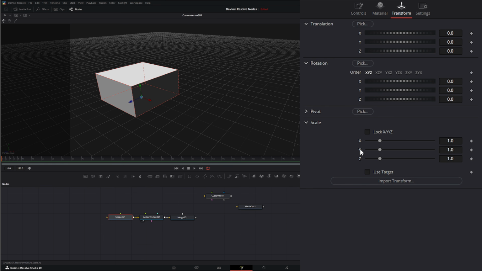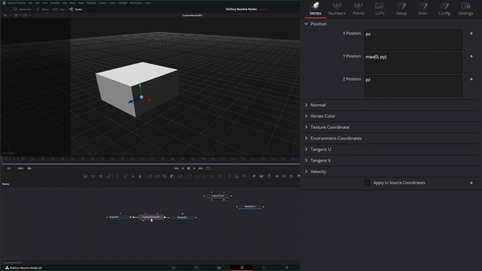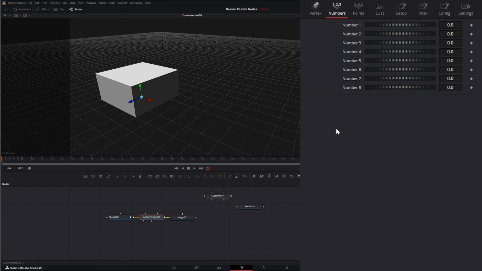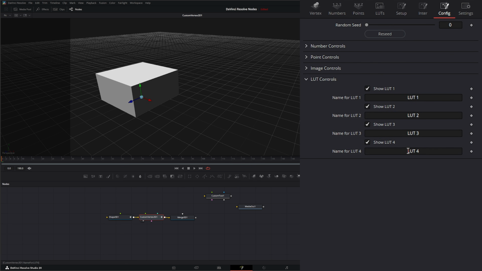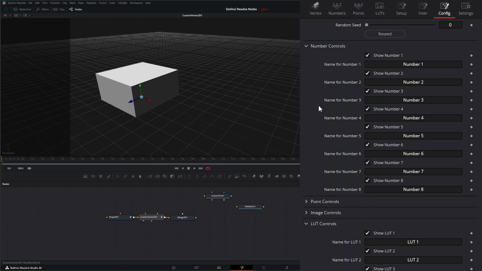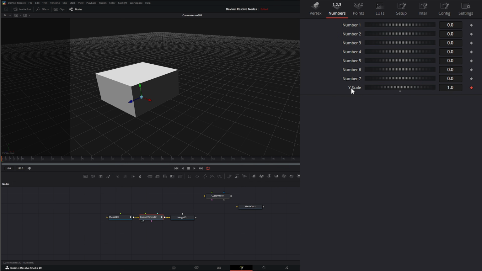But what I could also do is I could right click and I can select publish. So we're publishing that Y scale. I can go to my custom vertex node here, and I can go to my numbers. I can go down to this number 8 or whatever number I want, connect to shape Y scale. And then I'll go over here and I'll change our little number controls to say Y scale. So now if I go to numbers, you can see it says Y scale.